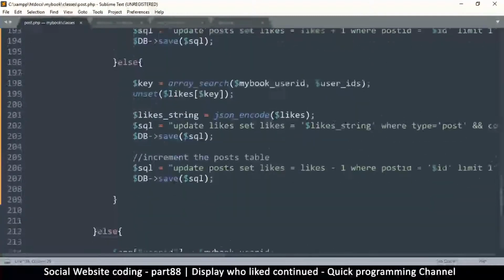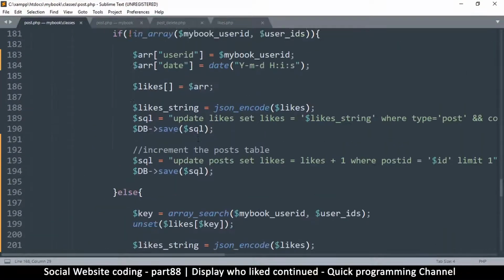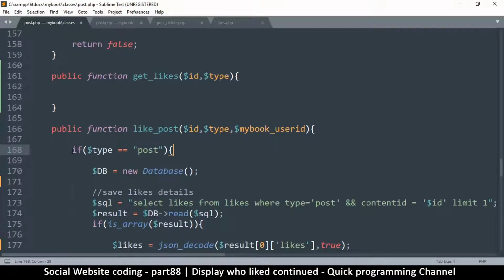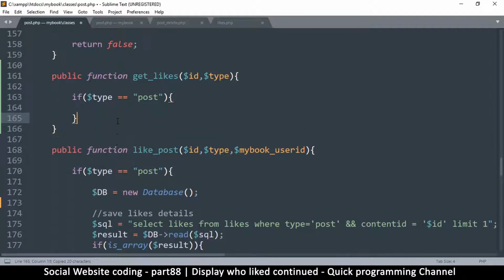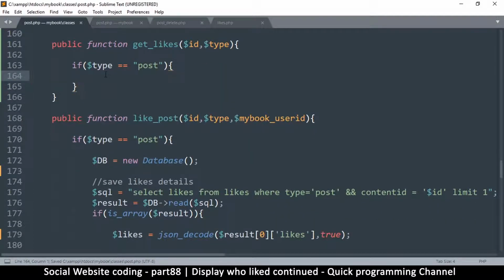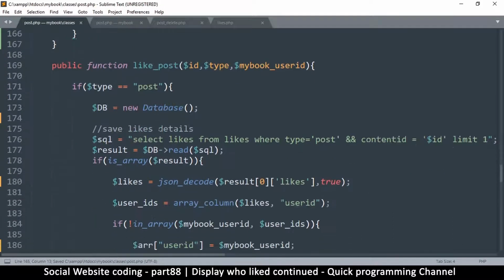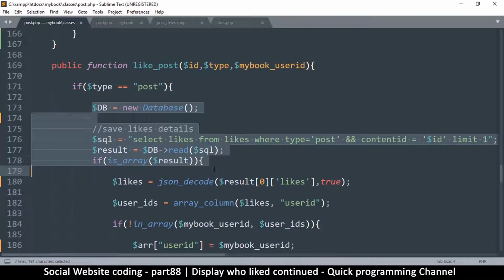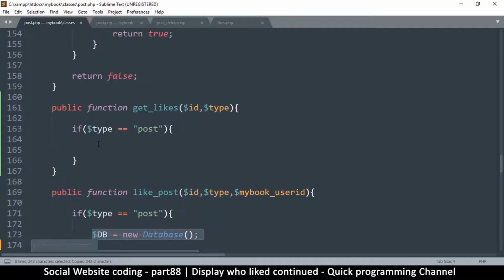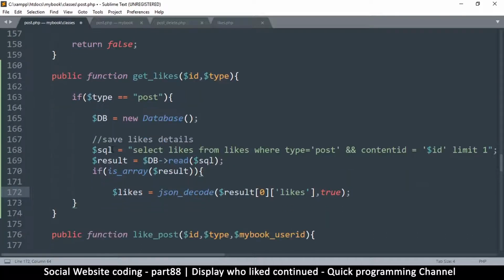So first of all, the first thing we need is we need to know if the type is post. There we go. So if the type is equal to post, so far that's all we have. Then let's check. So if it's equal to post, of course we'll instantiate our DB and we'll copy all this up to where it says likes is equal to, up to there. That's all we need. And so let me go back here.